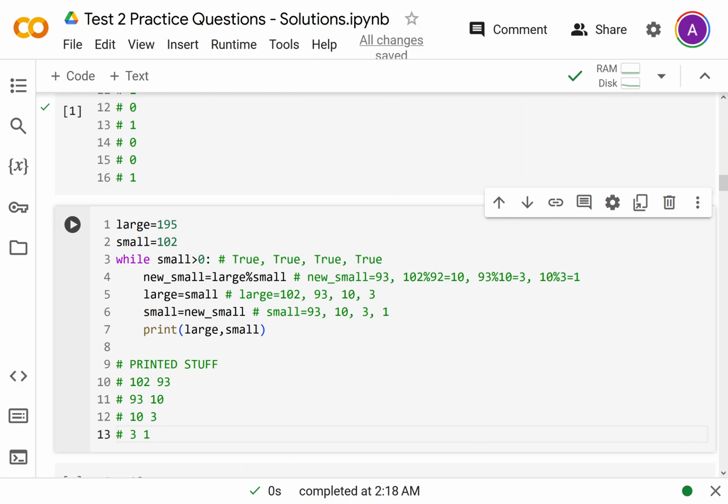Just keep doing this process. I think this is going to be the last time because small has gotten all the way down. So we check one more time up here. Is small greater than 0? Yes, because it's 1. And now we're doing new small, large % small. Large is currently 3, small is currently 1. So 3 % 1 is going to be 0, because 1 goes into 3 three times and leaves no remainder. Then large is assigned to be small, which is 1. Small is assigned to be new small, which is 0. We print out large, small, which is going to be 1, 0.